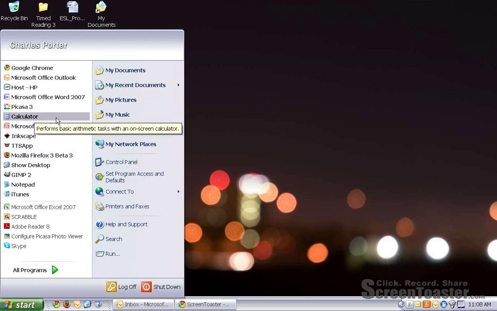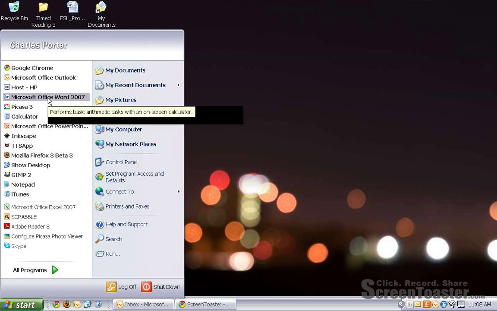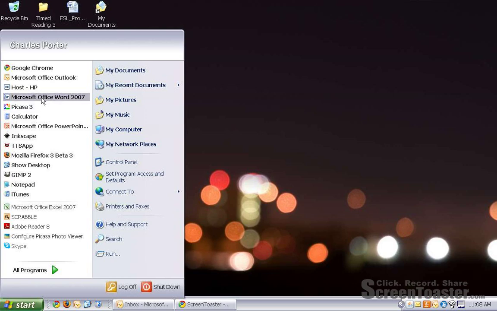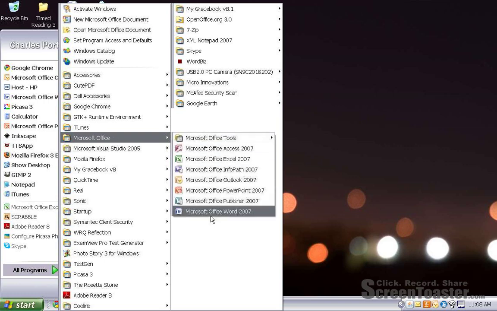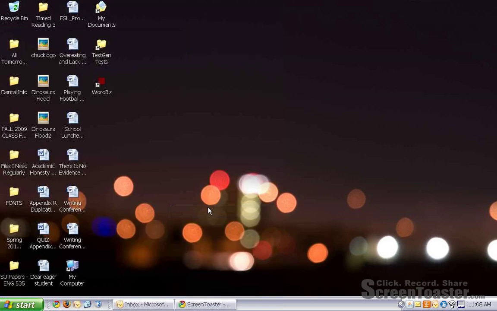So let's say you've got a paper to write for English class and you've got to set it up in MLA format. Well, the first thing you need to do is open your word processing program, and if that program is Microsoft Office Word 2007, then you'll follow these steps. First, click on Start and then find Microsoft Office Word 2007. Mine's right here. You might have to go through All Programs and then go through Microsoft Office and then go to Office Word.